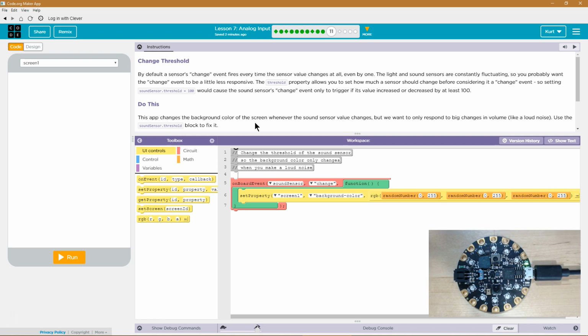Oh, cool. So you can control what you consider a large event. All right, do this. This app changes the background color of the screen whenever the sound sensor value changes, but we want it to only respond to big changes in volume, like a loud noise. Use the sound sensor.threshold block to fix it.